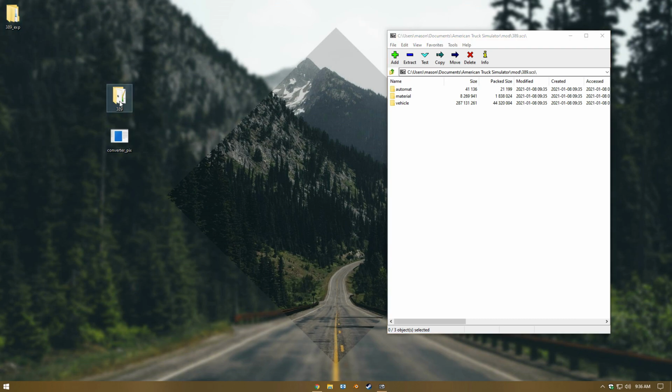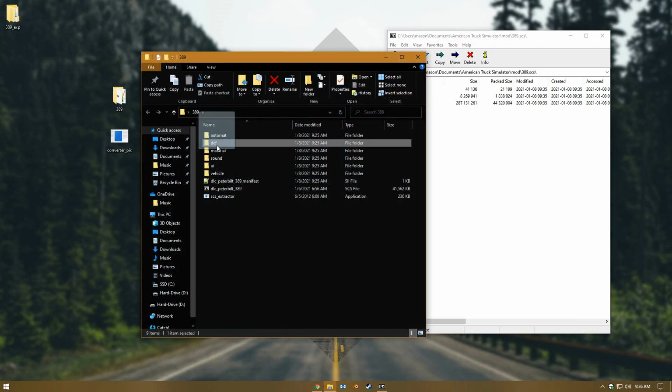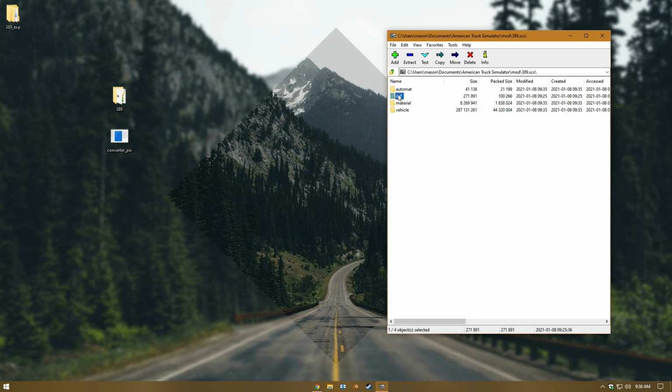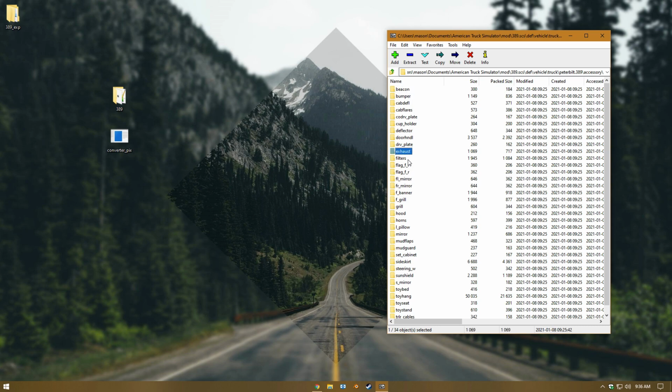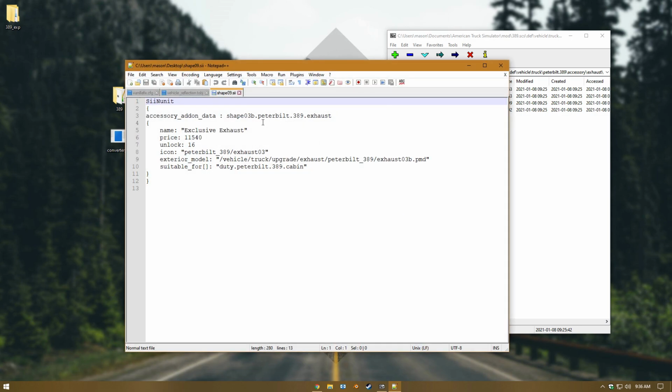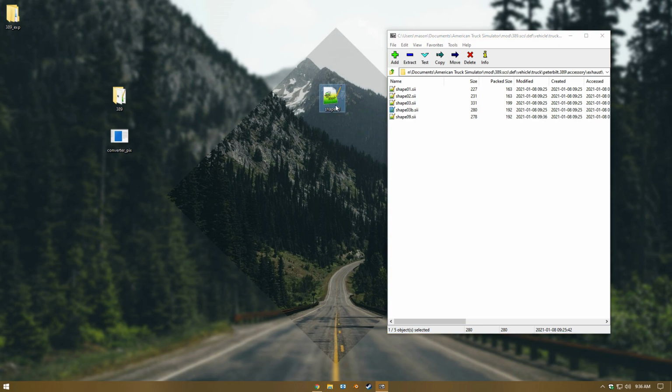Right, go to your old 3D9 folder, take that def out of it, drag and drop it in there. You want to go to def, vehicle, truck, 39, accessory, exhaust. Add a new one. I'm going to name it exhaust 09. Or I'm going to name it shape 9. Shape 9. I don't care about that. And rename it to whatever PMD it is for exterior. Hit save. Close out of it. Drag and drop it in there. And we are done.